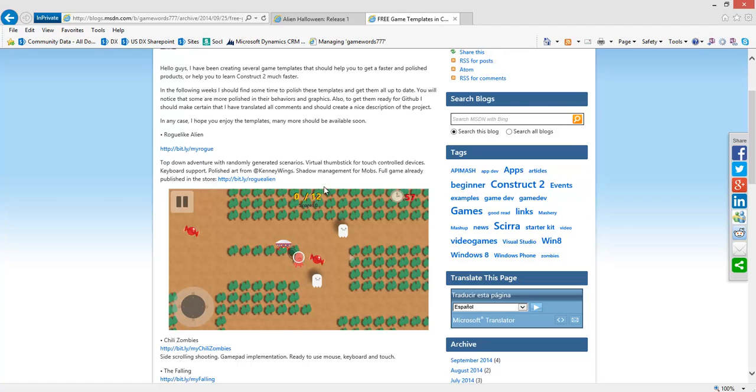So this one, rogue alien, I'm going to publish on my personal account. This one I did publish on Windows Store, Windows Phone Store, on the Microsoft account, basically the one that I was given as an employee. But now I'm going to be doing basically what any indie developer would do. That is to take the template that you can download here and then modify it and get my own game.